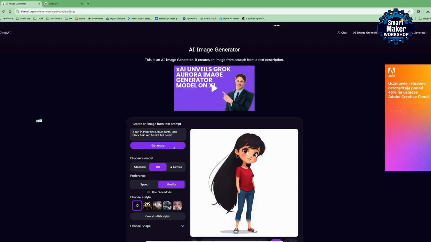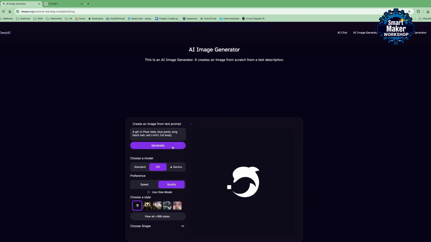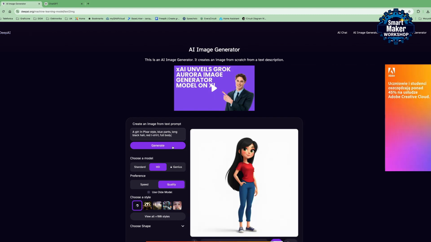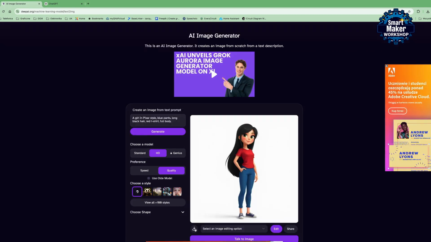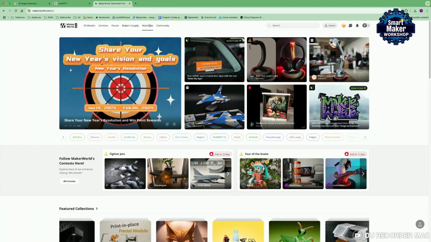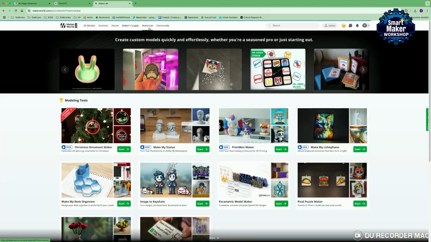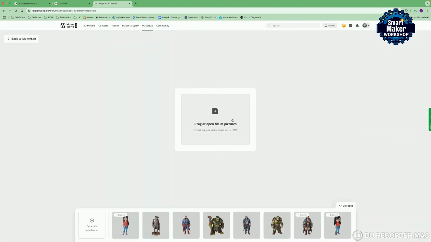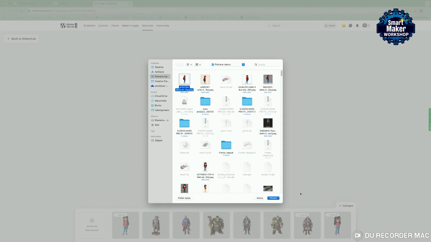You can repeat the image generation process several times to get different options and choose the one that best matches your vision of the model. Download the image to your computer. Now go to the MakerWorld website, then navigate to the Maker Lab section. At the bottom of the screen, you'll see experimental projects. Choose Image to Model, that is converting an image to a 3D model. Press the plus icon and select the image you just downloaded.